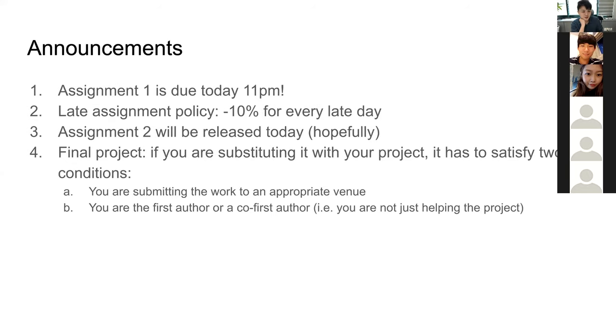So probably everyone's now aware that assignment 1 is due today. I never mentioned the late assignment policy. So I'll be deducting 10% for every late day, every 24 hours to be more exact. So if you submit 1 minute after 11 p.m., then I'm sorry, but your assignment score will be 10% deducted. So make sure that you submit in time. And assignment 2 will hopefully be released today. I'm aiming for that, but if I don't finish it by today, then probably tomorrow. So I'll try to get it done pretty soon.